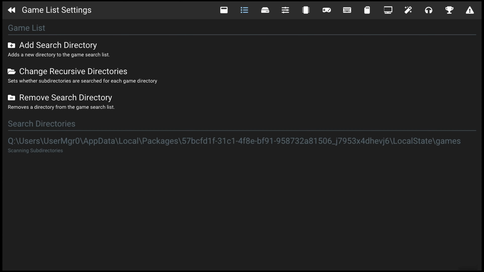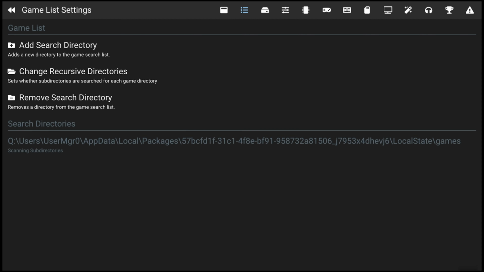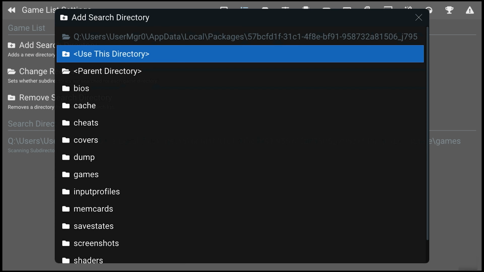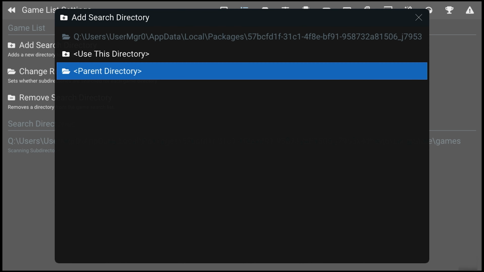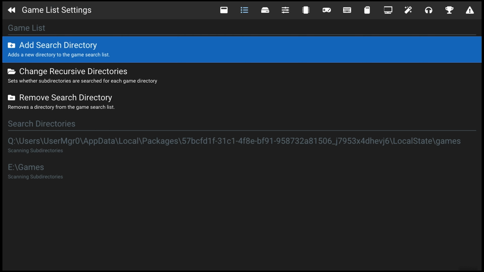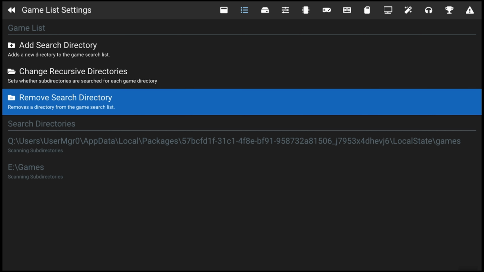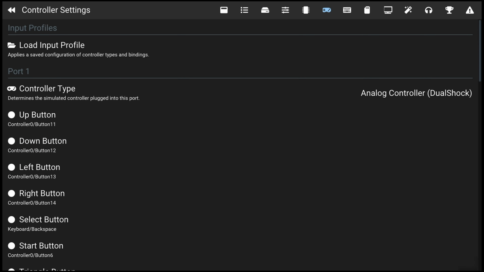So I'm going to scroll through some more settings here. The next one I want to stop at is going to be the games, because I want to set my games directory. So just literally click add search directory. We're going to do the same thing. We're going to press parent directory until we get to the root where we see our flash drive. We're going to click that, then click our games folder, and then tell Duckstation to use this directory. What that'll do is put all your games in a list that you can just go to a game list and just pick the game that you want.